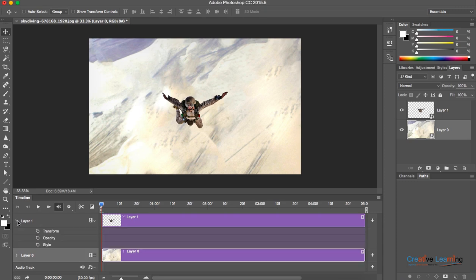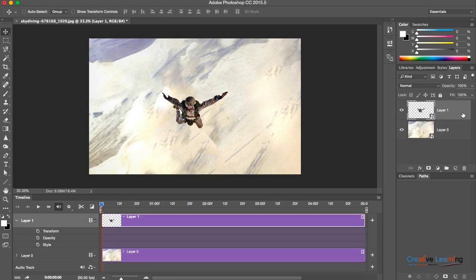We're going to start with layer 1, so make sure you select layer 1 from the layers panel. From the three options, transform, opacity, and style, we're going to use the transform animation. We have this stopwatch icon here. If I click on it, a keyframe is created at the start of our timeline for the skydiver.